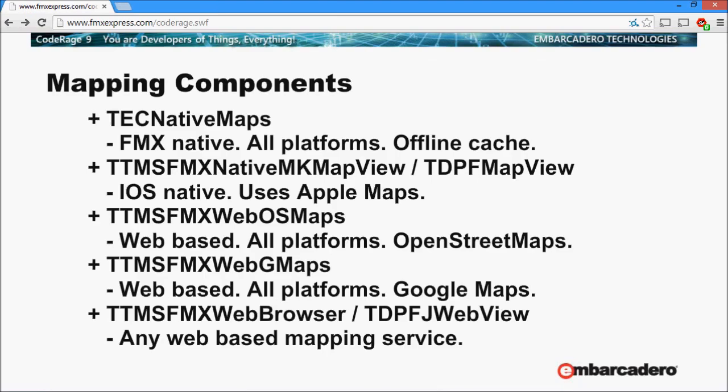The TMS FMX native MK map view is available in the TMS iCL pack, and it is a platform native component. TDPF map view is in the DPF iOS components and is also a platform native component. They wrap around the native Apple Map solution and use Apple Maps. There are no licensing fees to use the Apple Maps as far as I know.